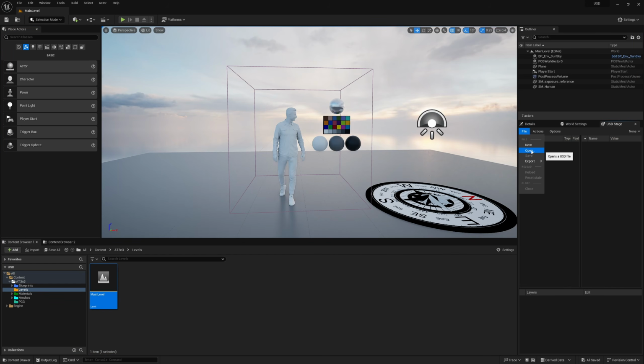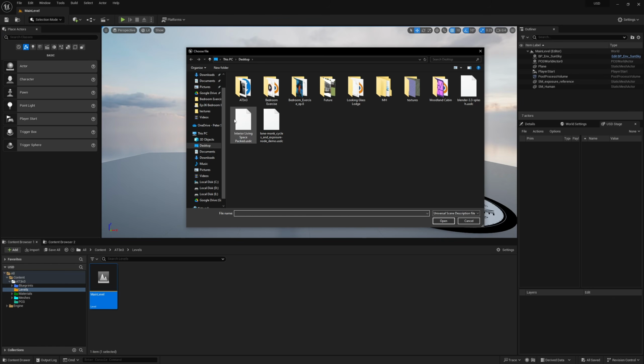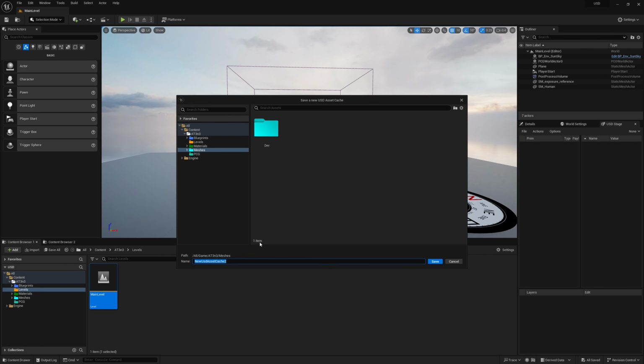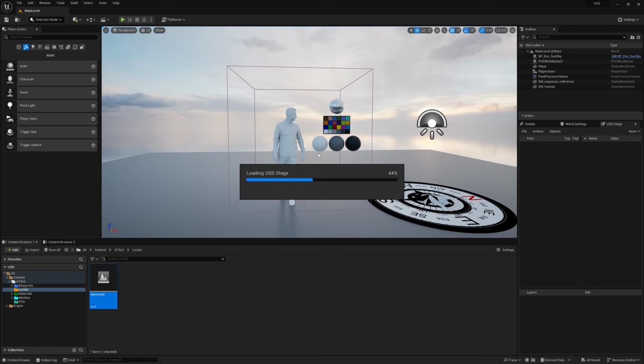Then I'm going to go here and open, and I'm going to select my interior living space pack. It asks you, this project has no default USD asset cache set, so we can create a new one just in case it's needed. And I'm going to put this into a folder called import. Yeah, you can give it any name you want. Don't worry, this is going to load all my assets into Unreal.